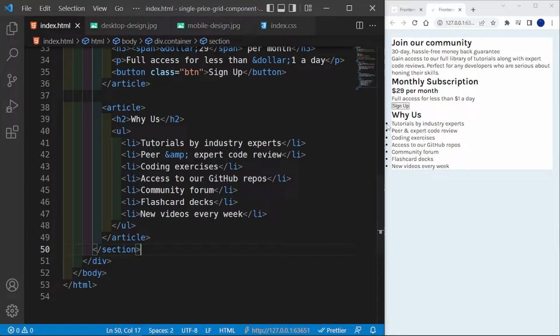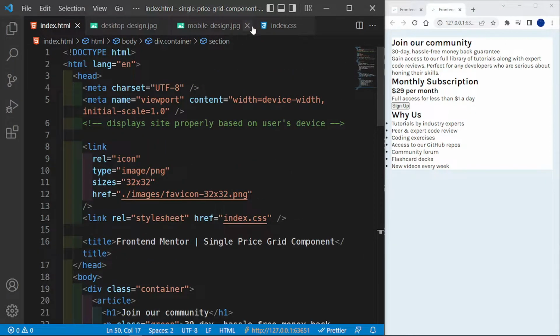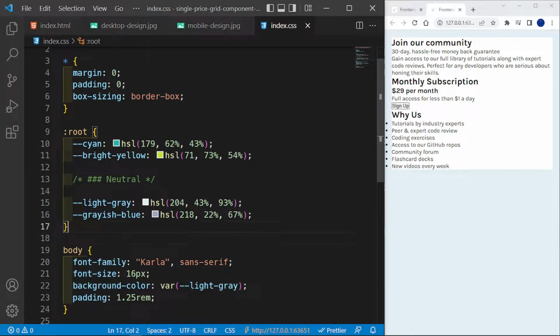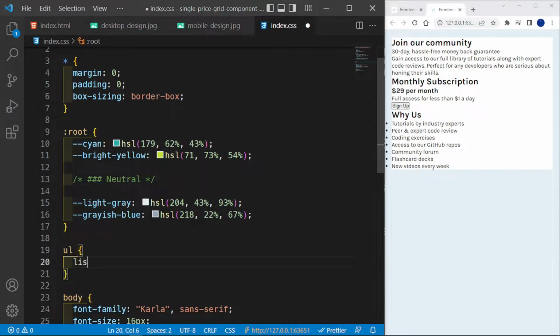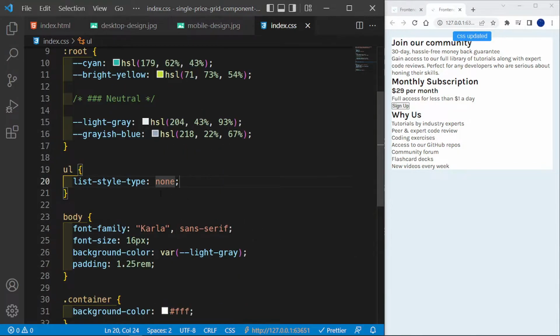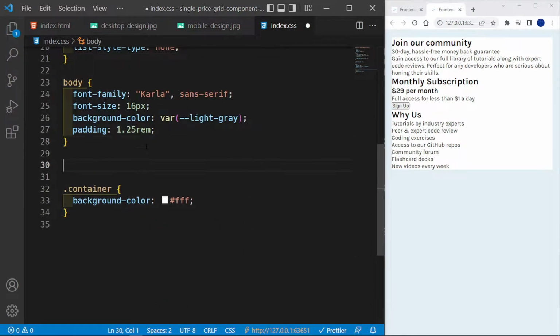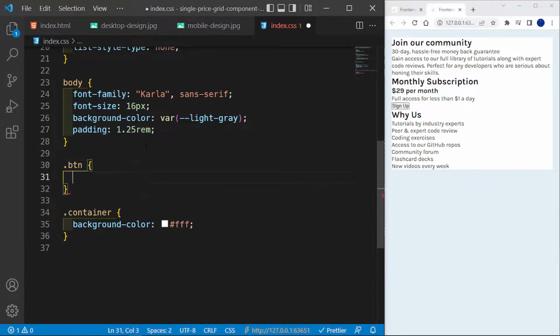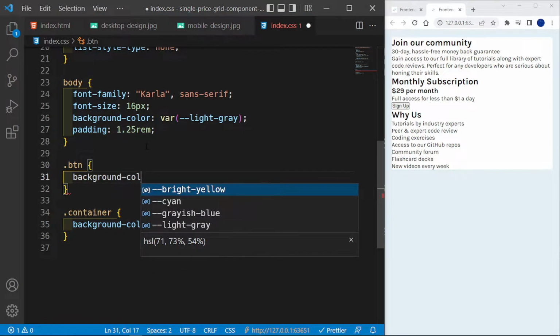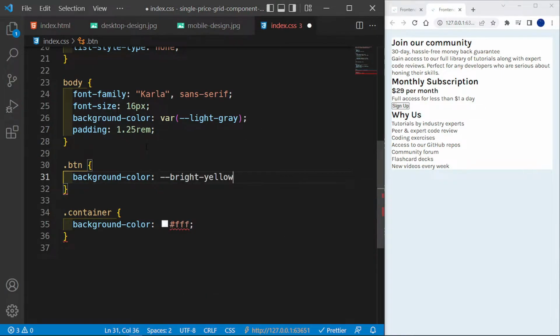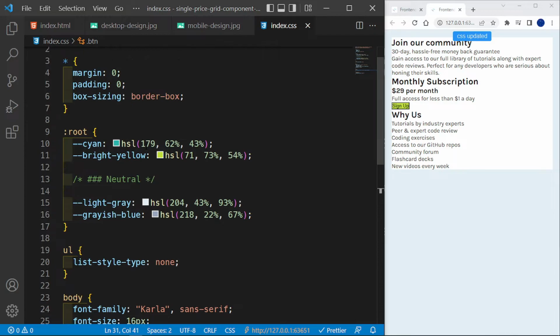So let's go ahead and remove these bullets from here. So let's go into our index.css, and right on top of this, we can just say for the ULs, I want the list style type to be none, which is going to remove the bullets. And then let's style our buttons. So the dot btn, we're going to give this a background color of, should be bright yellow. Is it? Let's see. Is it bright yellow?